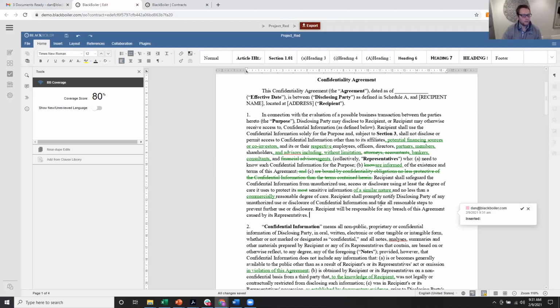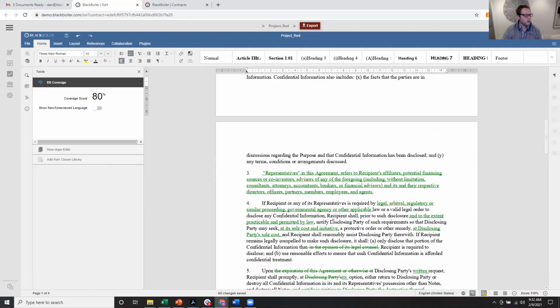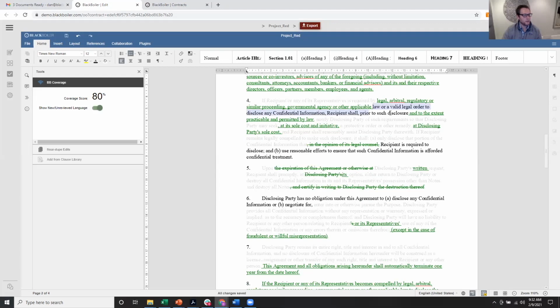It's also collaborative editing. So multiple people can be inside of this document at any time to review and mark it up. When you're inside of the contract itself, you can flip the toggle over here to show that language that BlackBoiler did not understand. So BlackBoiler keeps in dark text any language that it thinks it has not seen anything like before. And it keeps in dark text any language that it thinks should be revised, but it couldn't figure out how to make the revision. So it actually keeps that all in dark text.